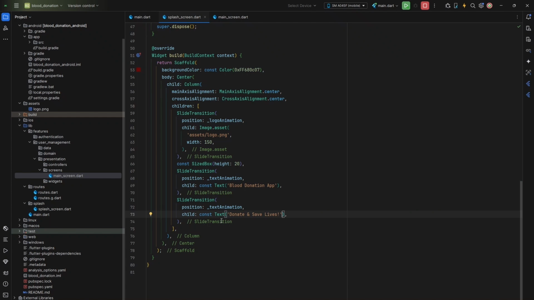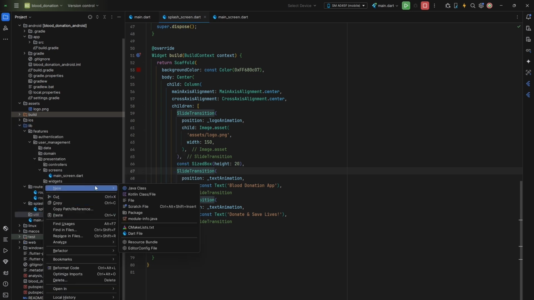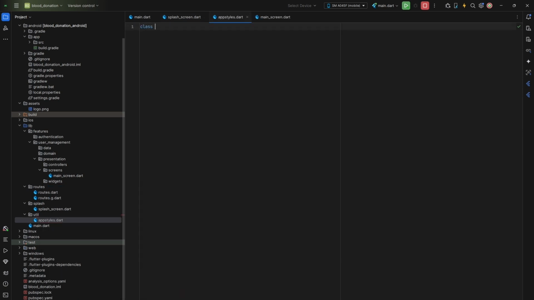As I said before, we're going to have a centralized place for all our styles. And for that, I'm going to create a folder inside the lib, which I'm going to call utils. And inside here, I'm going to create a new file, which I'm going to call app styles. So I'm going to create class AppStyles, and I'm going to define some styles that I'm going to use in the application.